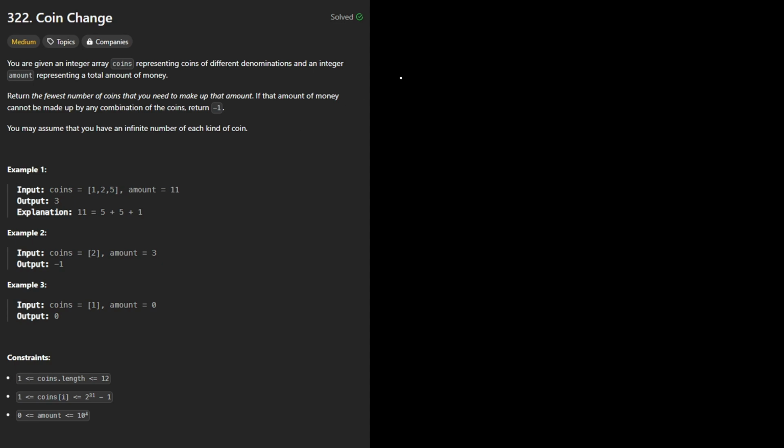So whenever you get an infinite number of each type of coin, then you can think of dynamic programming. And in dynamic programming, you can think of unbounded 0, 1 knapsack.